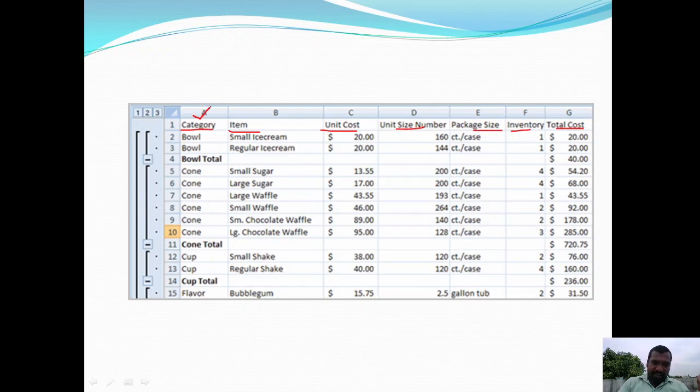We have chosen, based on the category, to display the subtotal. For the bowl category, the bowl total will be displayed here: 40. 20 plus 20 is 40. Then the cone category is there. So this is the cone category. 1, 2, 3, 4, 5, 6 items are there. So all these 6 values are grouped together, or summed together, and the subtotal will be displayed here.